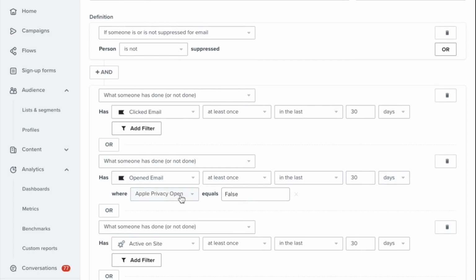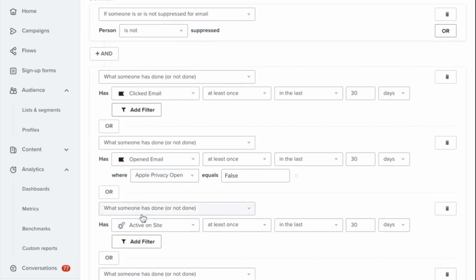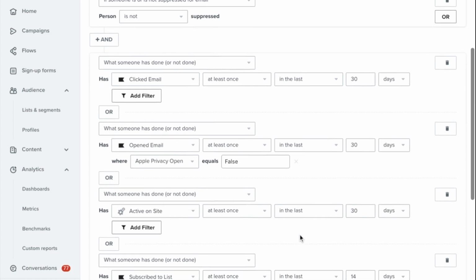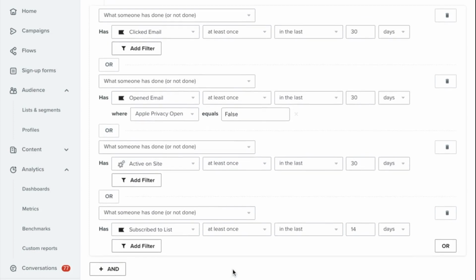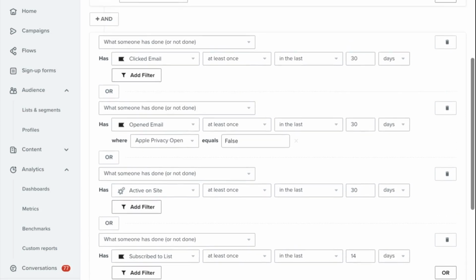If you don't know what Apple Privacy Open is, definitely go and look up what Apple MPP is. Or a customer was active on our site at least once in the last 30 days, or a customer subscribed to our list at least once in the last 14 days. So this is basically our most engaged group of customers. They're customers who either opened or clicked or been on our site in the last 30 days, and we really want to target them. Maybe there's a lot of intent to shop.